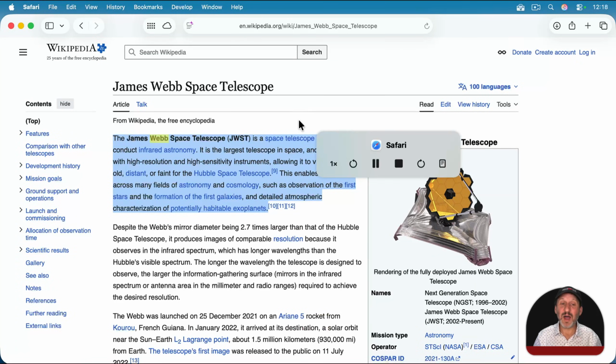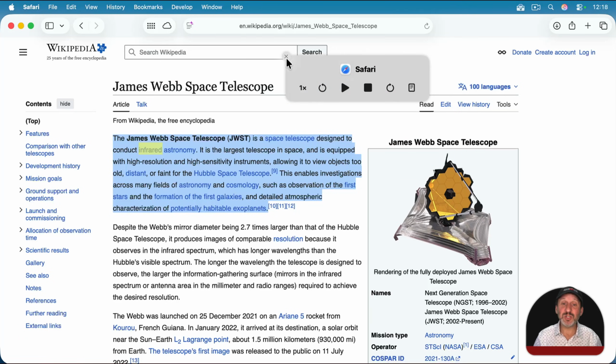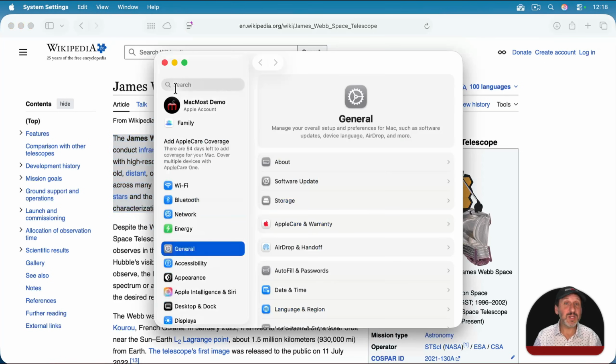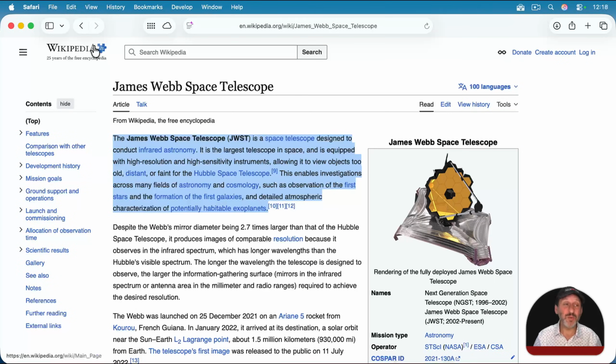You could see the highlight there of the words. The controls allow me to pause and resume. I can move these controls around and dismiss them. I can change the speed by clicking here and have it go at different speeds. I can jump back or forwards or just stop altogether. You can see the controller was only there while it was doing it.